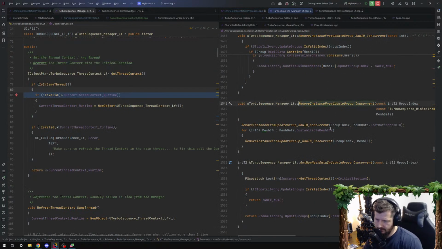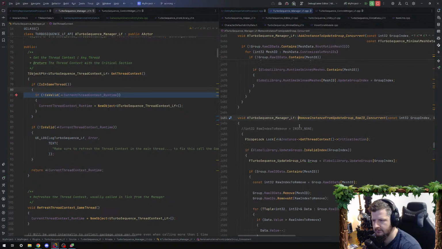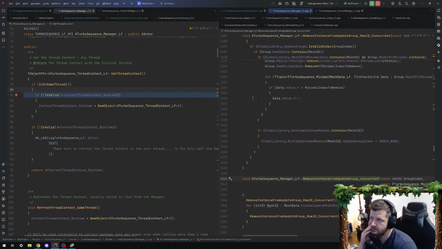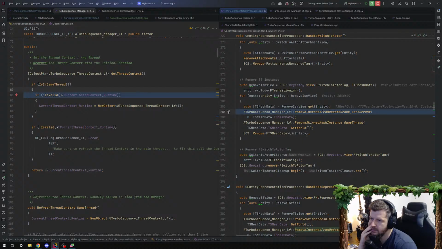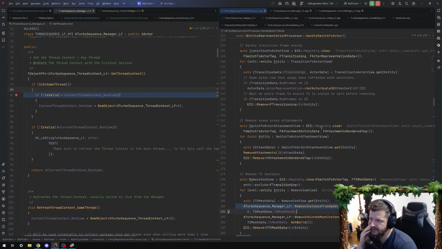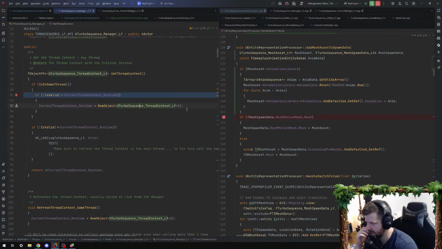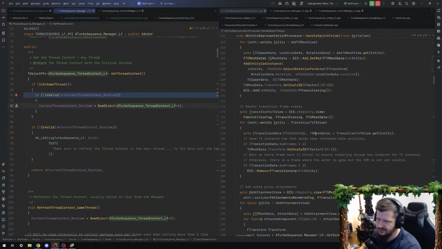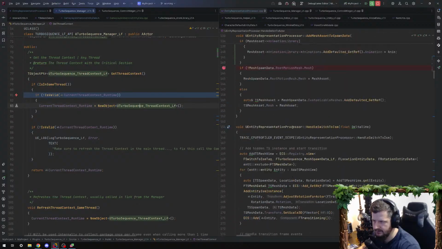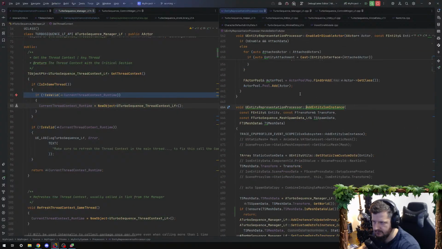Okay, so this is annoying. It doesn't spawn the turbo sequence manager actor if there's not anything there. That's kind of annoying. Maybe I should just spawn one myself, honestly. Should I do that myself? I feel like I should just do that so that it doesn't crash all the time.